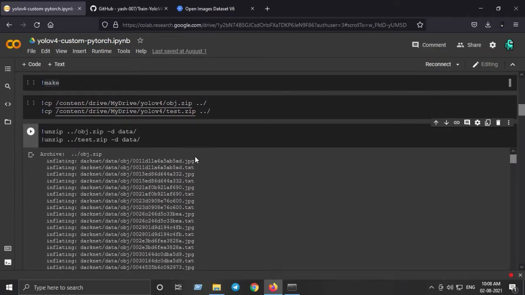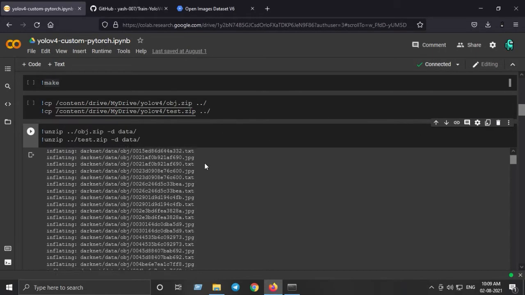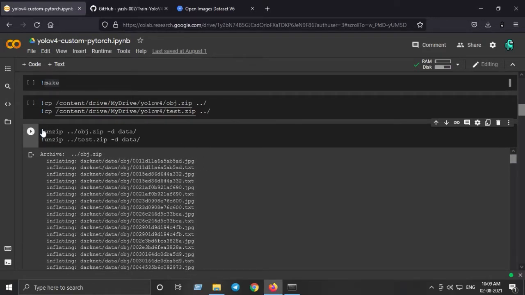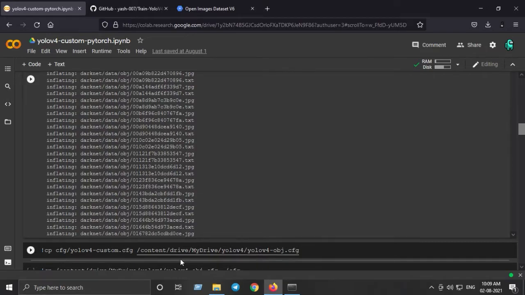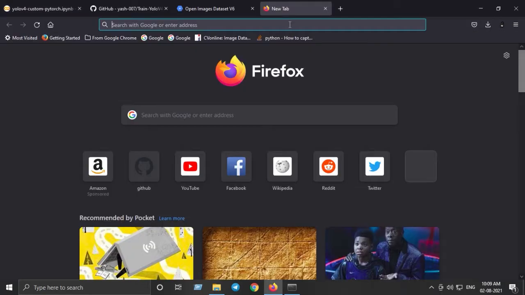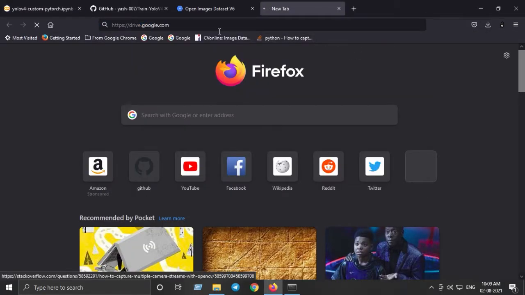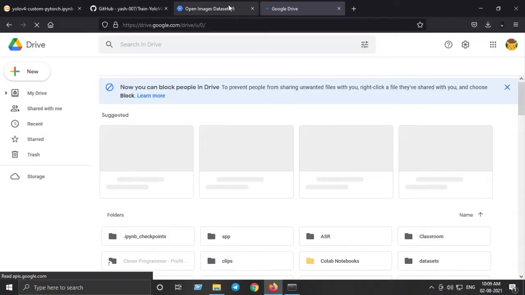So this is what that will look like after unzipping both the zip files into the data folder. Now, where is this data folder? It's in the darknet repository, okay, that we cloned. Cool. So this is what the output looks like after unzipping. Next step is to copy the YOLOV4 custom.cfg to our YOLOV4 folder in the Google Drive. I'll show you what that looks like after using that command.